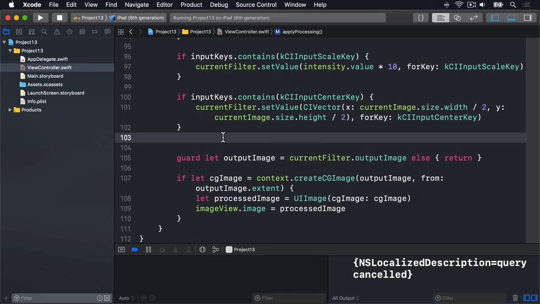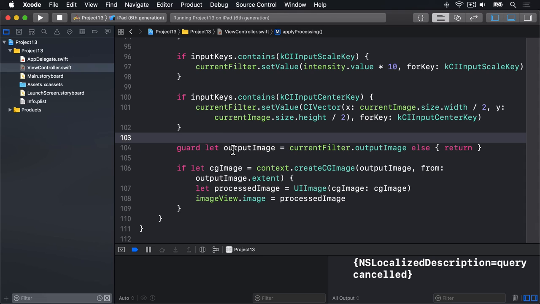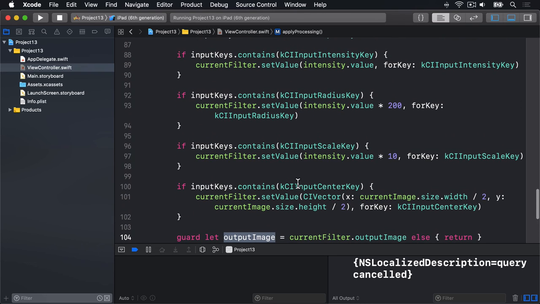After that, we carry on with the same code as before. We had guard let outputImage equals the output image from the current filter, put it through as UIImage, and so forth. The main thing is that using this method, we check each of our four keys: input center key, input scale key, input radius key, and input intensity key. We check if it's supported by the current filter, and if so, we provide a value by modifying something from our slider. Now, obviously, in a real app, you'd have maybe four different sliders, or three or two, depending on which filter you chose. By using one slider, they all work together to produce different kinds of images in very interesting ways.